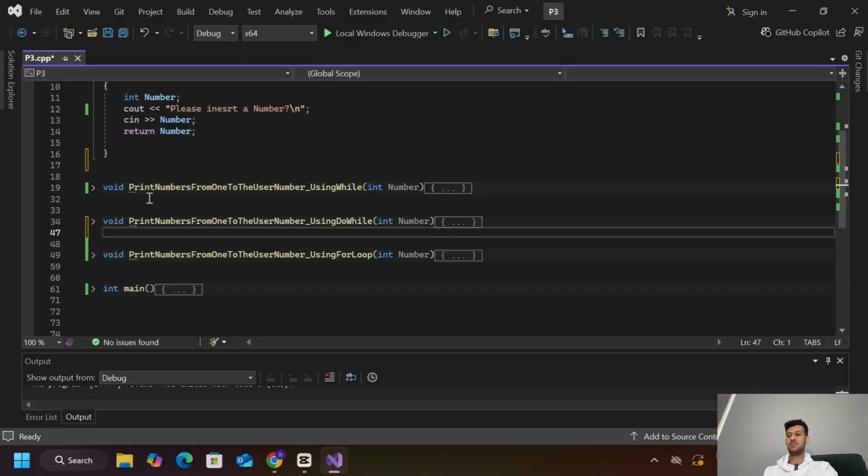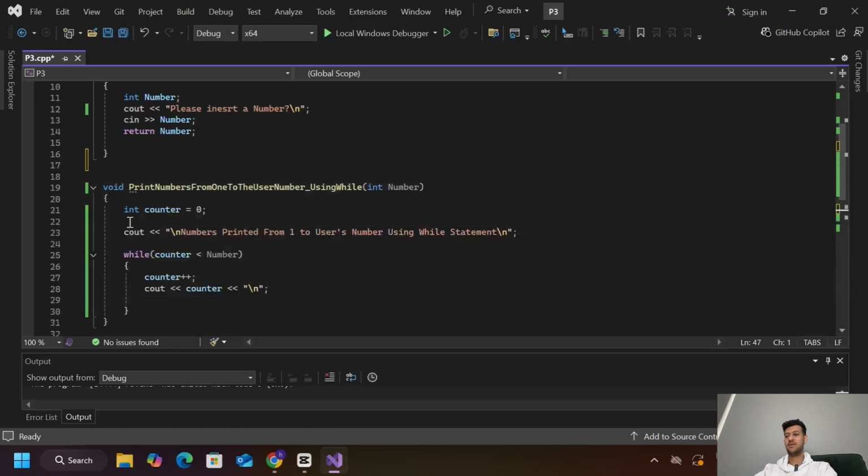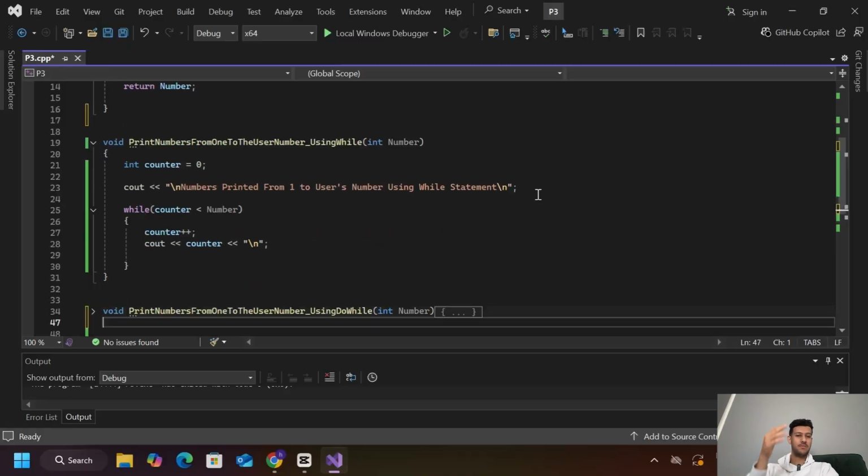We have here this procedure, print numbers from 1 to the user number using while loop. This procedure takes the number, let's say it's 10. Okay, let's open it. We have here a counter. We declare a variable named counter and assign to it 0, and this string, numbers printed from 1 to the user's number using while, just to let you know which statement this number was printed with: while loop, do while loop, or for loop. So I have this string after the counter, and after that we use while loop.